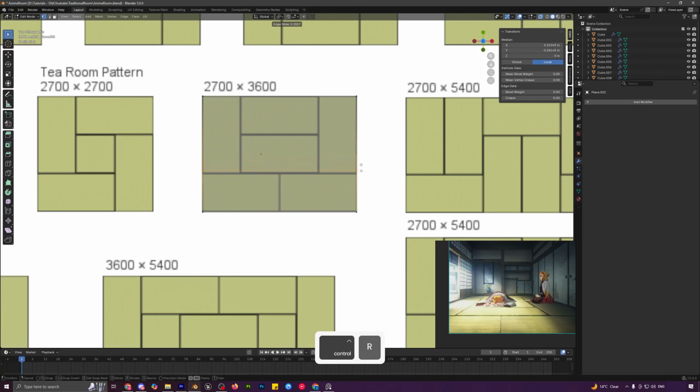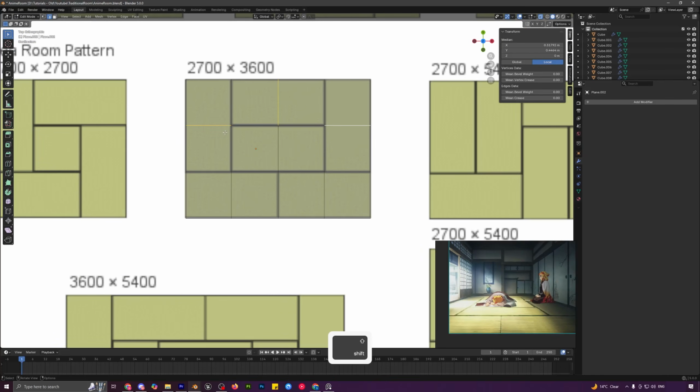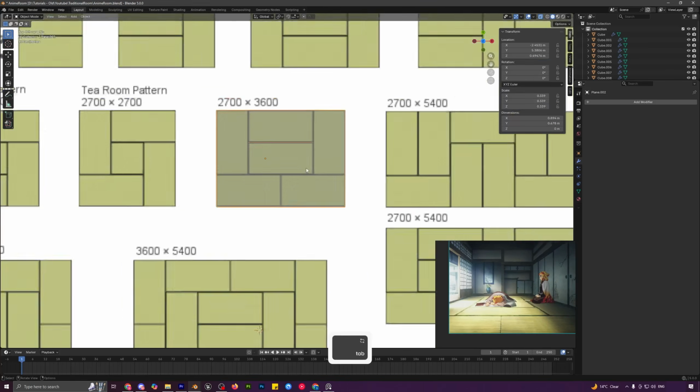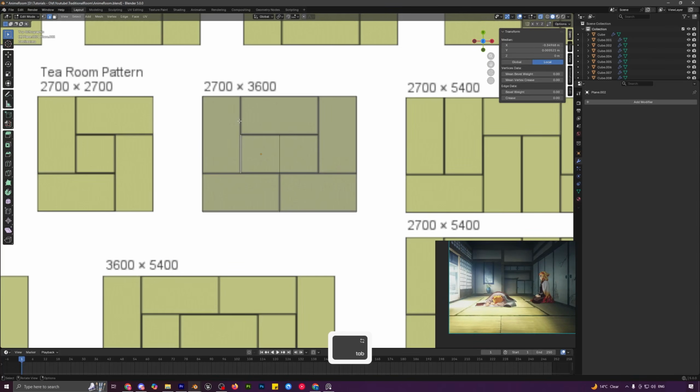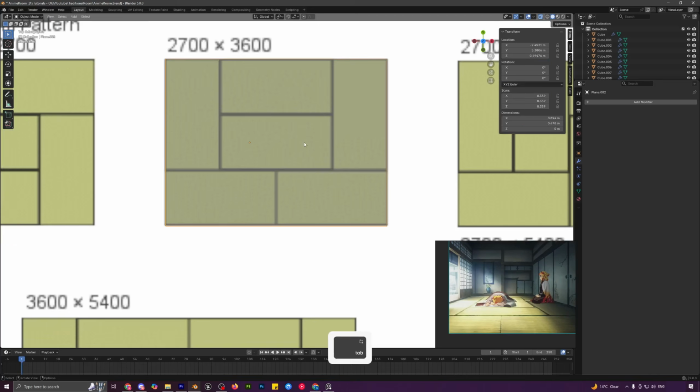Press Tab, press Ctrl R, and just start adding edge loops wherever you see these black lines. Next, what we will do is press 2 for edge select, and select all of these edges wherever we don't see this black line. So let's select all of them, press X and select dissolve edges, so that you only get the edges wherever we have this black colored part. You can select this one as well, press X and dissolve the edge.